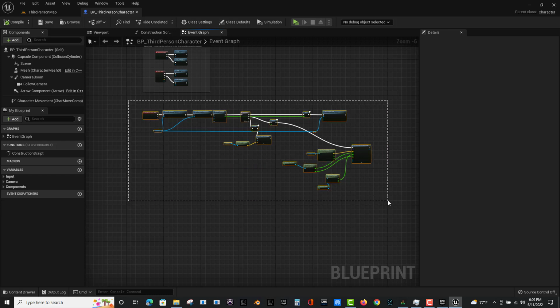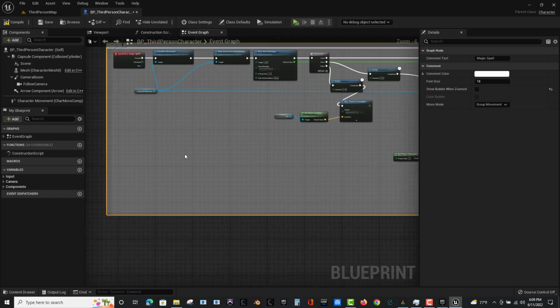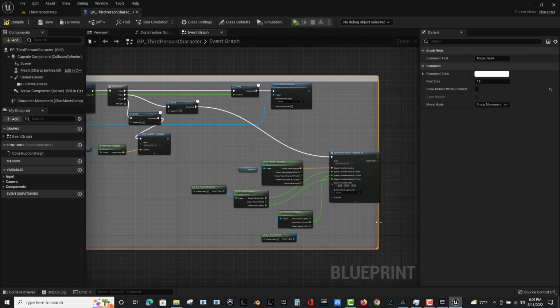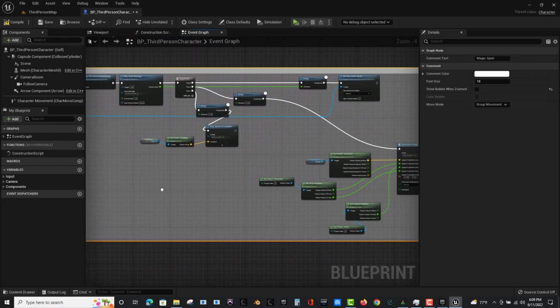I can now highlight all of this and comment it out. So we'll hit the letter C and I'll call it magic. Ooh, I can even make a space, magic spell. Okay. And yeah, of course, I could probably straighten out the layout of the nodes to make it easier, make it more compact in appearance.